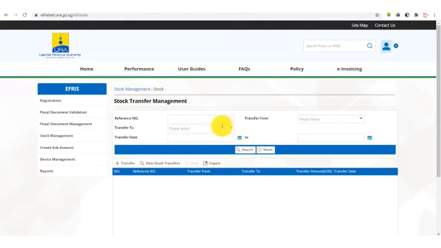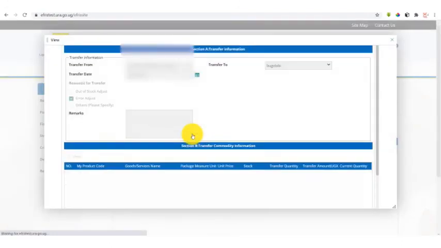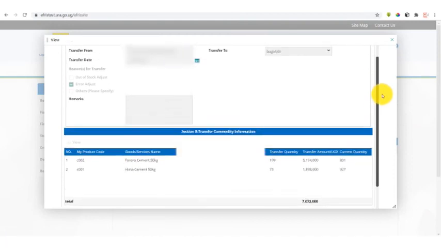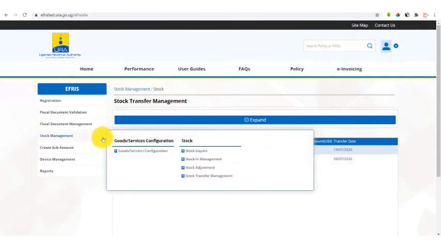In the scenario you want to see a history of the stock we have transferred, you can select any parameters, or you can also just click search and you get a drop down of details of the information, which you can see, select and view, and also get to understand how much of this stock we are able to transfer. So that is stock transfer management.